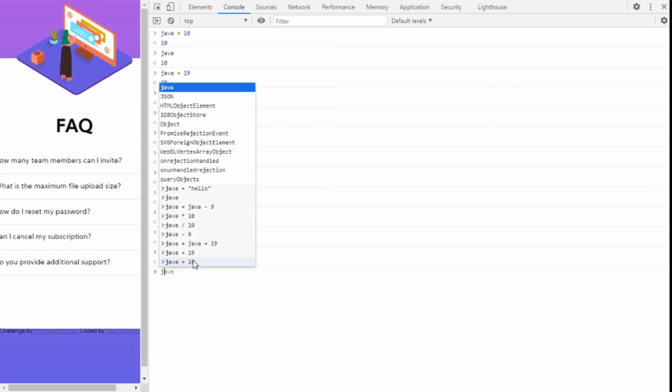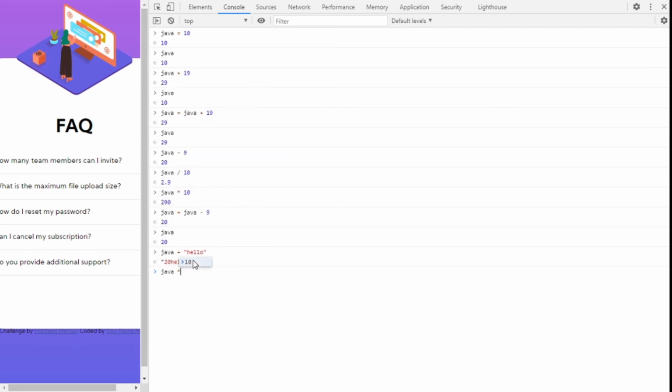But if we say Java times hello, we get NaN, which means not a number. We can only add a string to a number or a number to a string. We cannot multiply a string to a number. We cannot divide a string to a number.